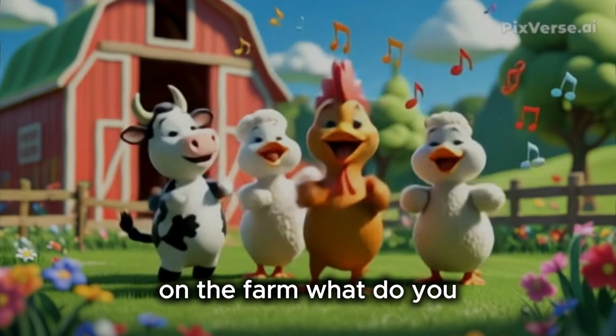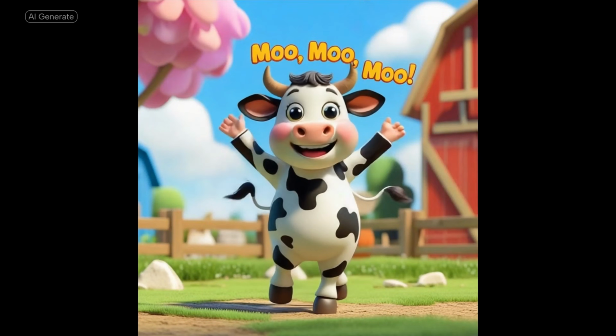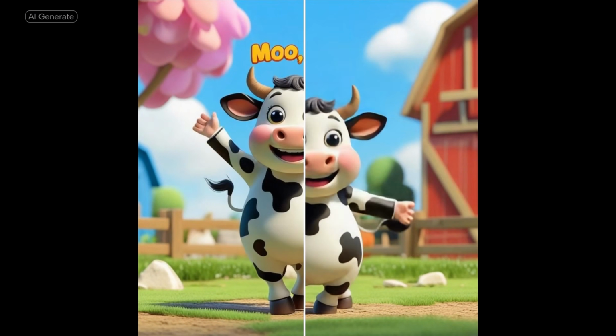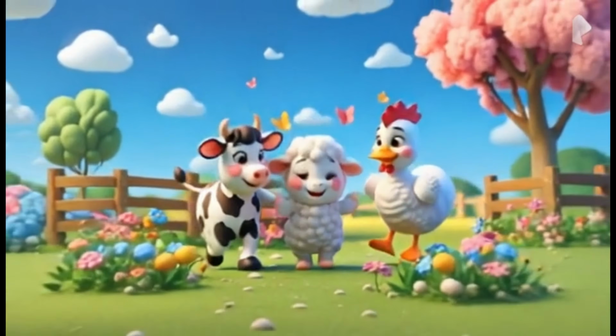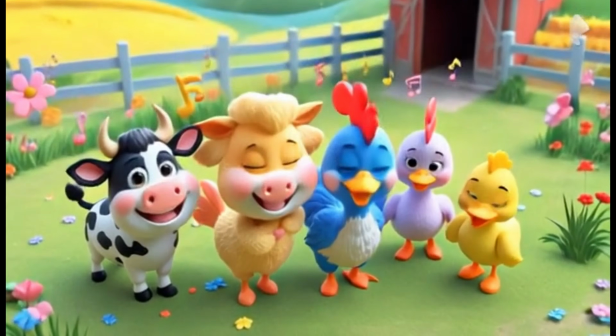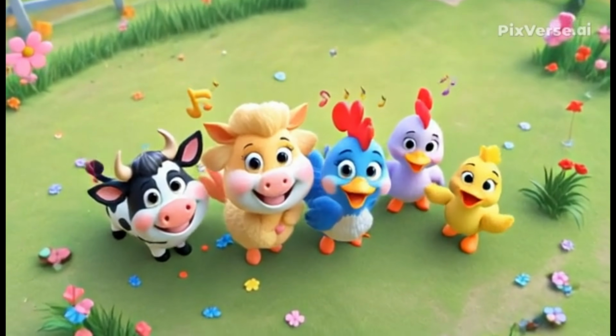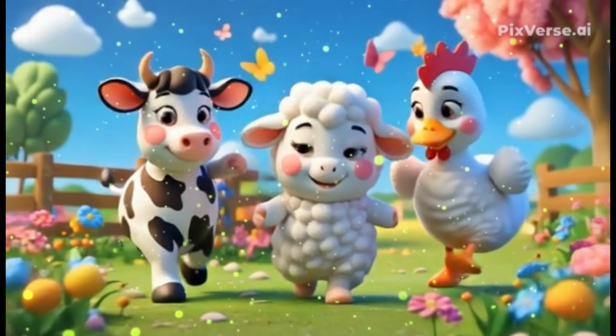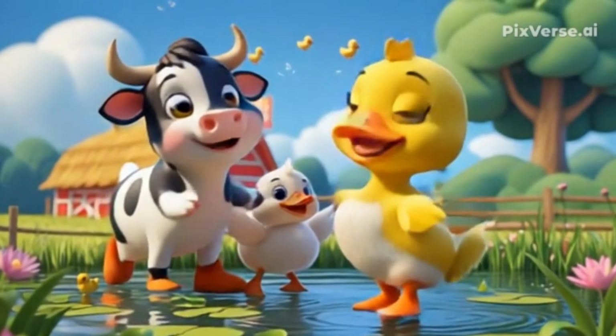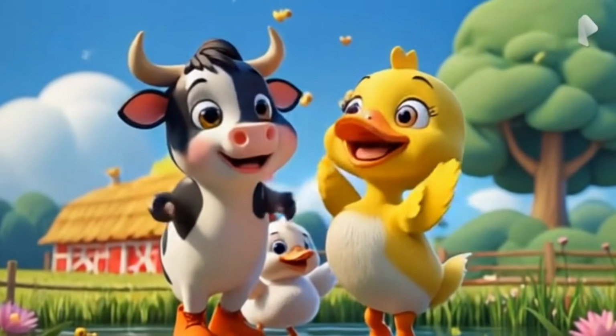On the farm, what do you hear? A cow is mooing loud and clear. Moo, moo, moo, moo, moo, moo, moo. The cow says moo, and so can you. On the farm, come sing along. Animal sounds make a happy song. Moo and baa and doodle doo. Quack, quack, quack, we sing with you.